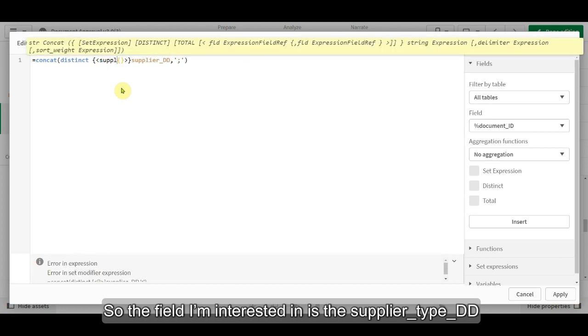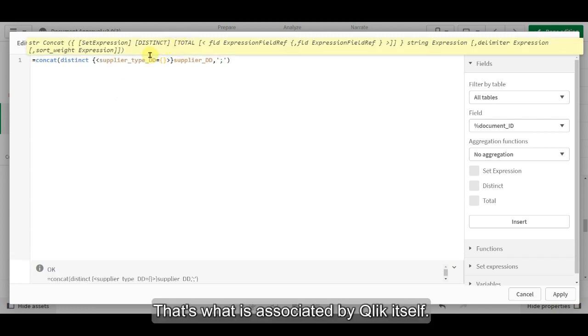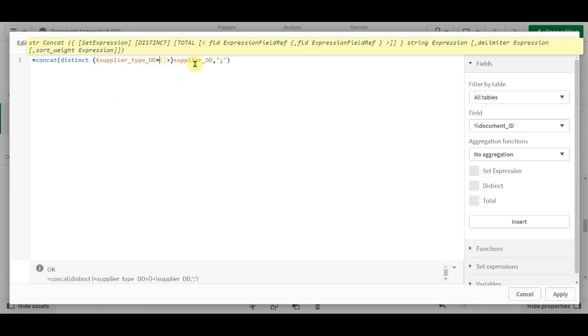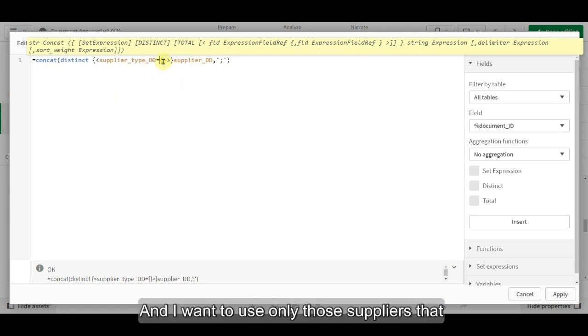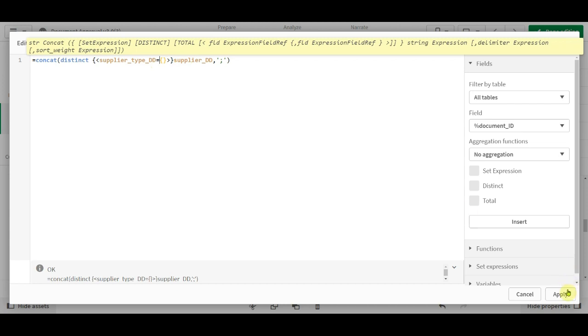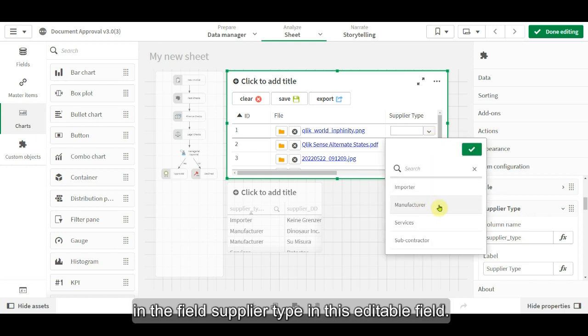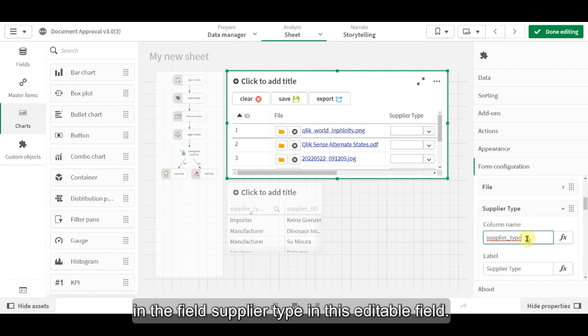So the field I'm interested in is supplier type DD, a field from my data model. So that's what is associated by Qlik itself. And I want to use only those suppliers that are linked to selected values in the field supplier type. In other words, I'm referring to user selections in the field supplier type, in this editable field.